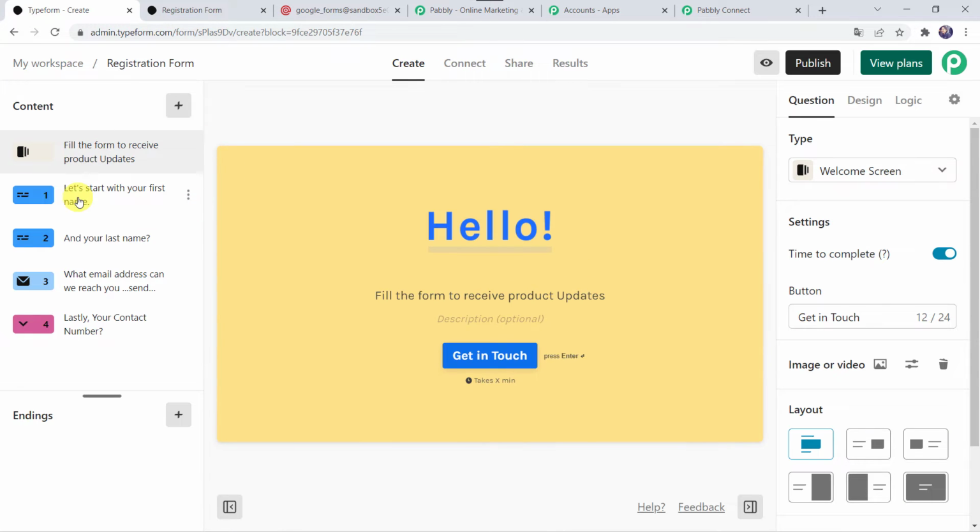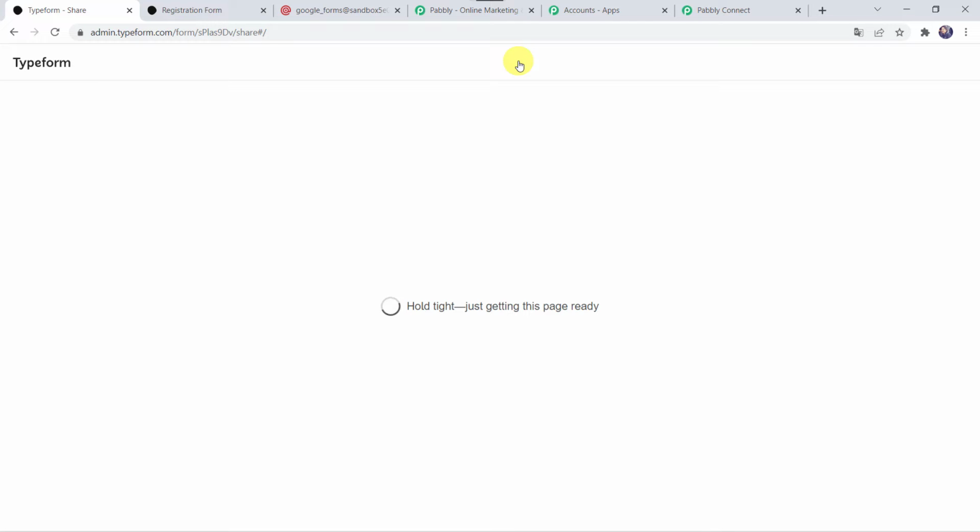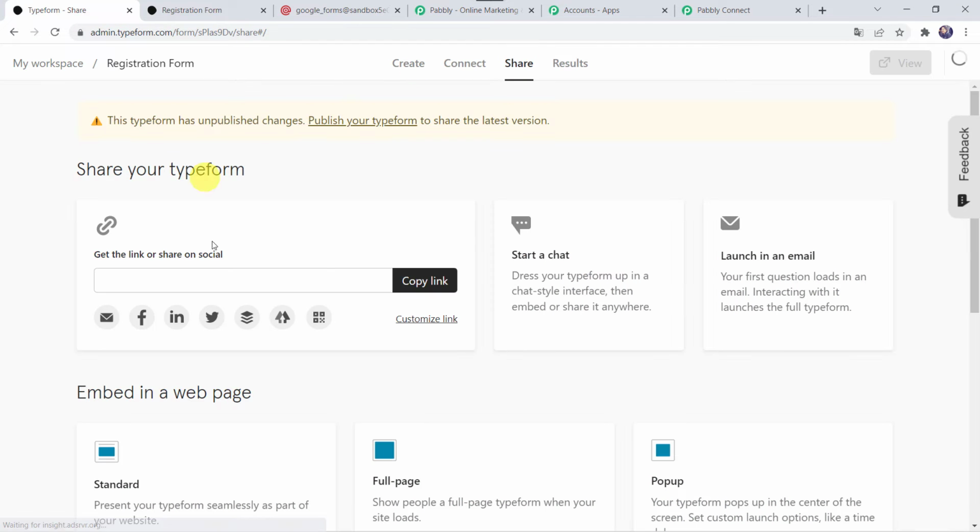And here I have taken the basic fields for the first name, last name, email address and the contact number. If you want to add some more elements or some more fields to this particular form, by clicking on this plus sign, you can add the questions or the fields as per your requirement. And when you want to share this particular form with your customers or if you want to embed it on a website, come to this share button. And here you can find the link of this particular form. So by using this particular link, you can share the form with your customers to get the form filled.